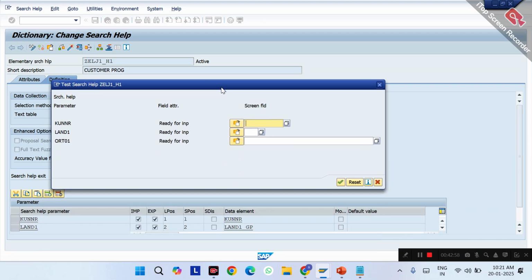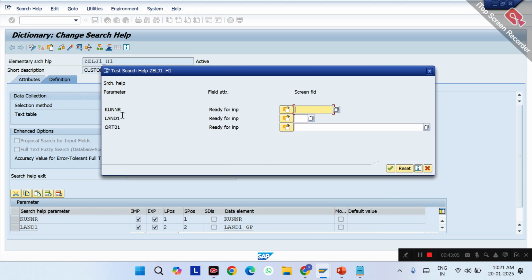This is a program level you can check. Okay, this is screen fields. Okay, these are the S positions, and these are the L positions. First is the Kunnar, second is land one, RT01, and import exports you can do it. Not active, enable, disable. These options are here. Enable, import.